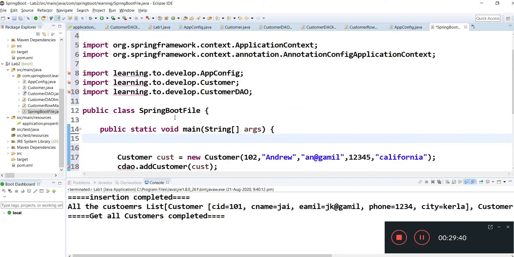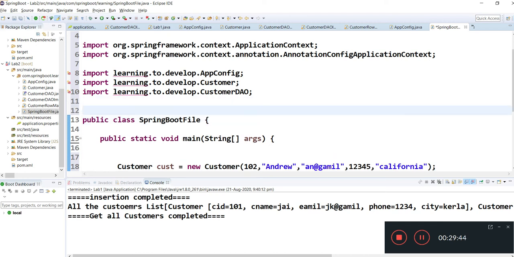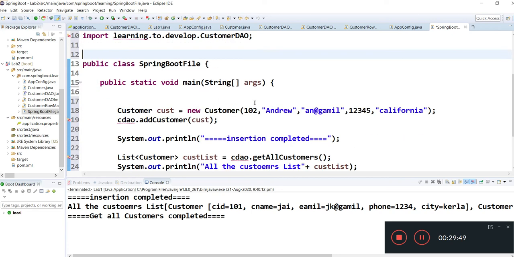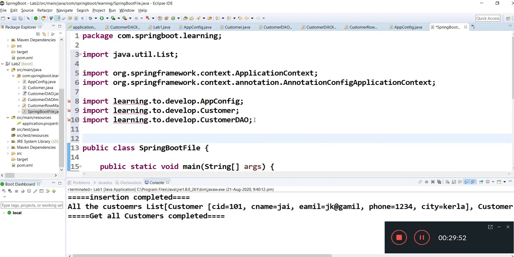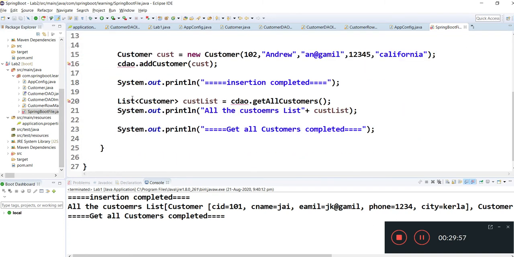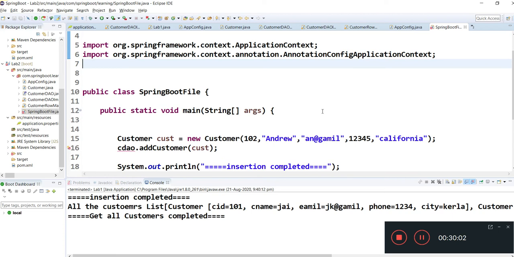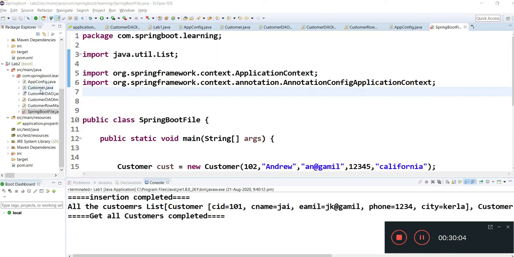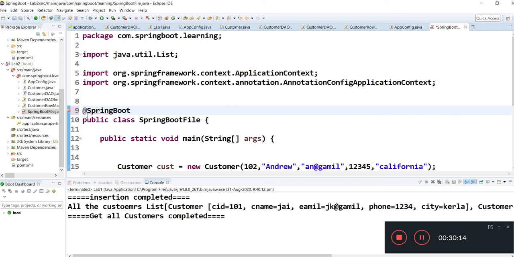Okay, so also the main file. We are getting errors and need to configure. You can delete these imports and everything, and you need to add the configuration again. Since this is your Spring Boot main class, you need to mark it as @SpringBootApplication.